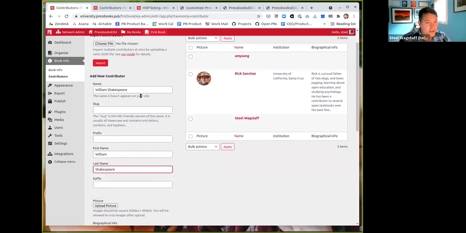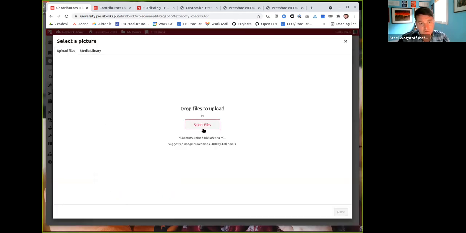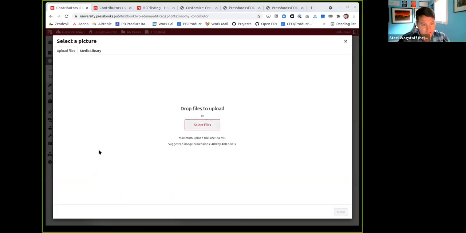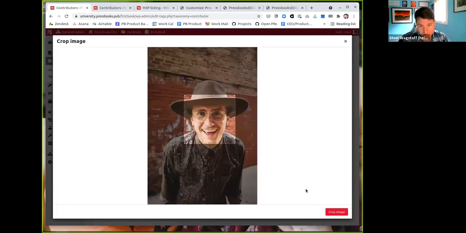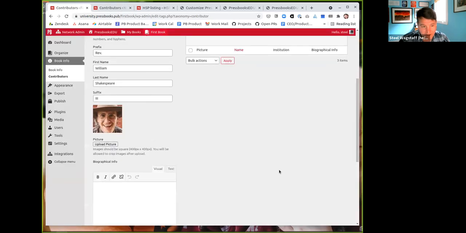Well, we want to do the plays of William Shakespeare III. They're not as well known, of course, as the father. So I'm going to add a suffix and I can add the name. And in fact, it was Reverend William Shakespeare III. So I'll add a prefix there. That's Reverend William Shakespeare III. And we'll add a profile picture for this person. And we'll really crop that one tight. That's going to be terrifying.